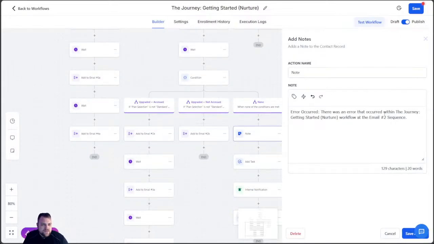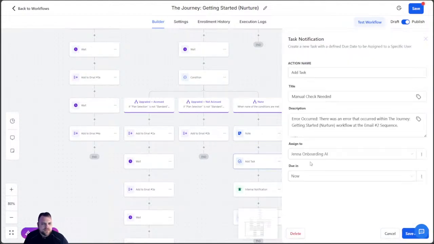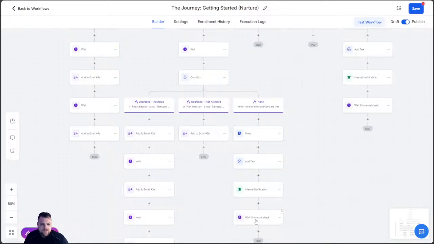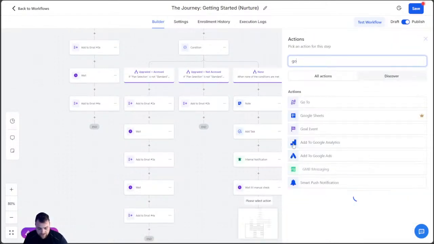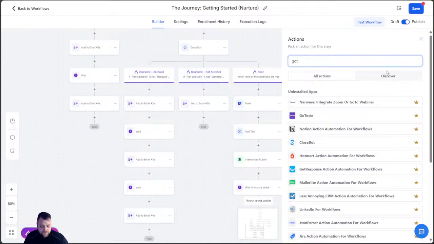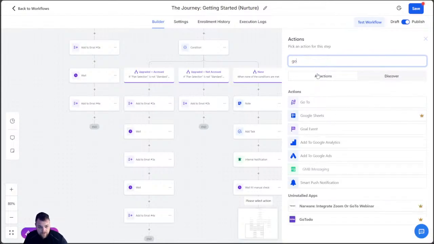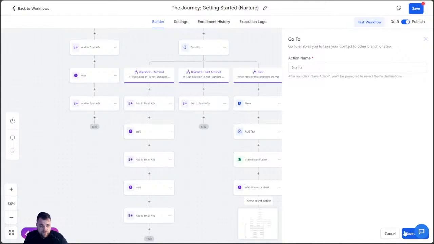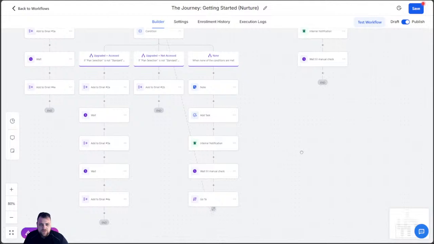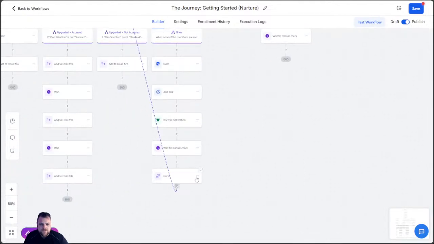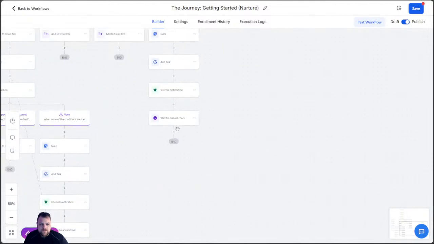And I would need to notate this. Email sequence number 3. Add task, email sequence number 3. And then wait for manual check, perfect. And then for the manual check, I would create a go-to step. Yep, a go-to step. Save, that go-to step would be a retest. Once that's done, it would bring them forward. Same thing with this. Over here would be a go-to step.